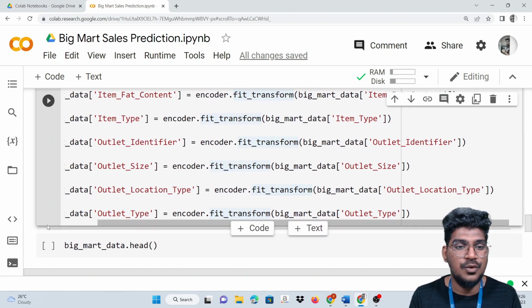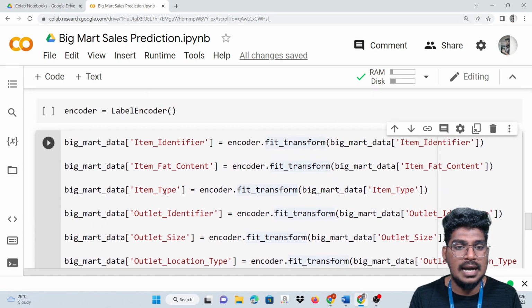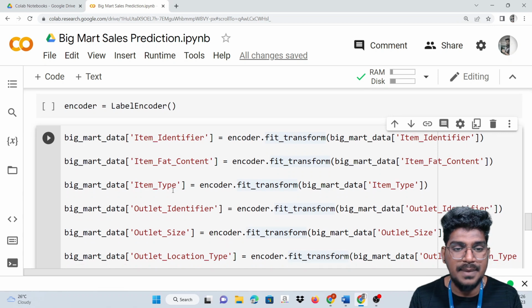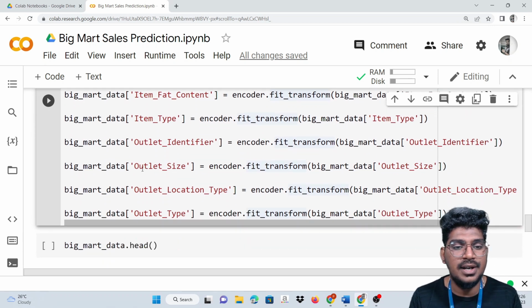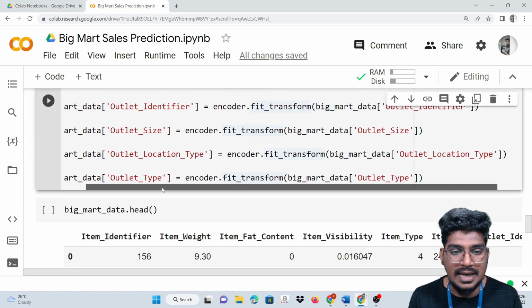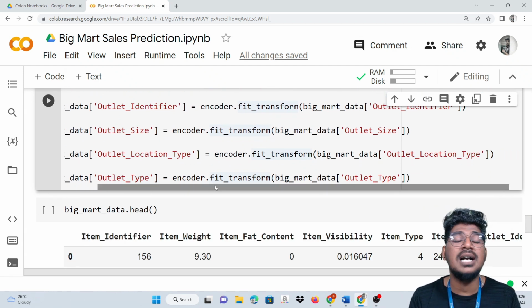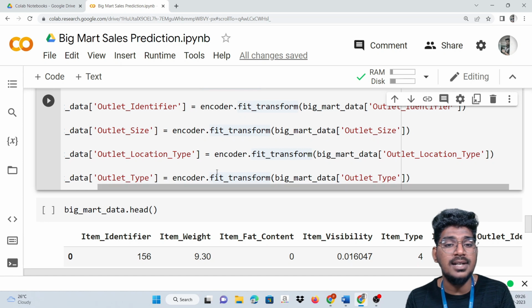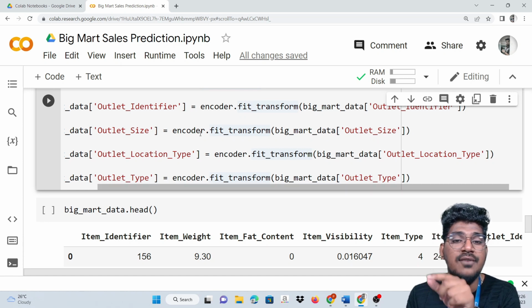The numerical format is applied to item identifier, item fat content, item type, outlet identifier, outlet size, outlet location type, and also outlet type. So all of these will be converted into the numerical format with the help of encoder dot fit_transform.